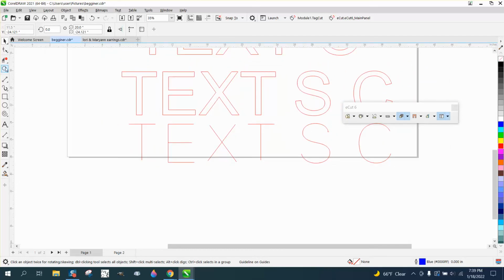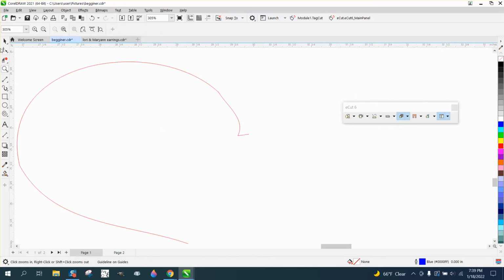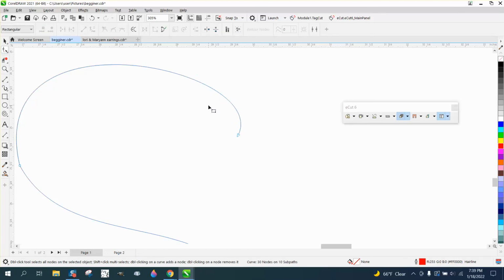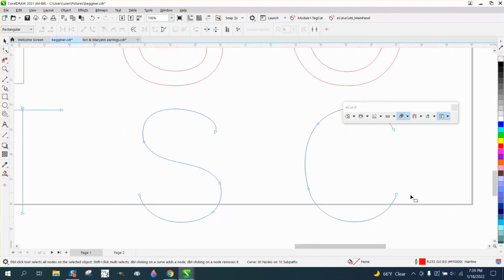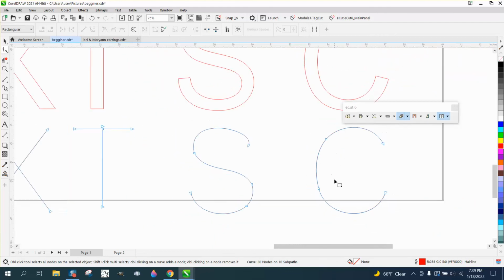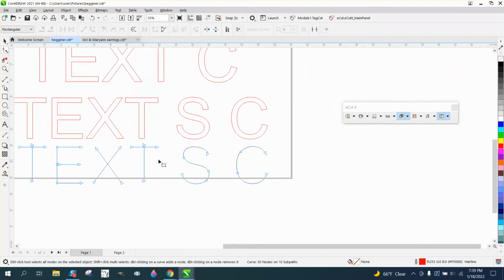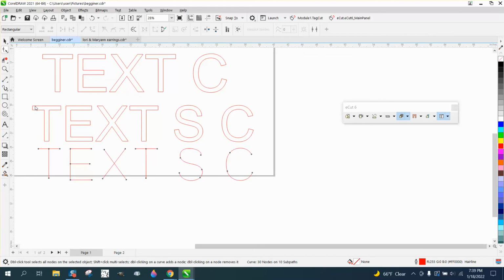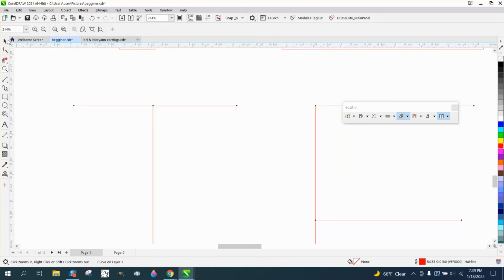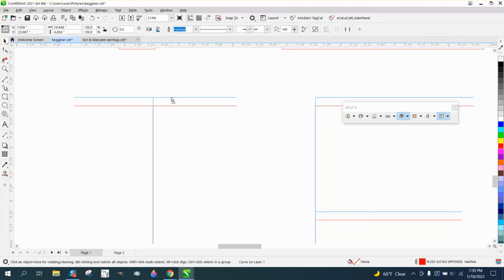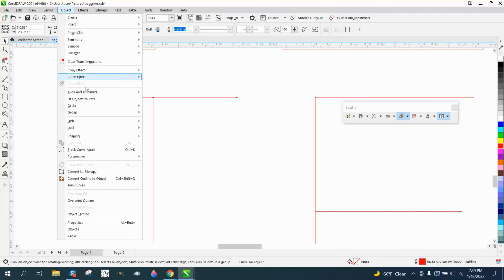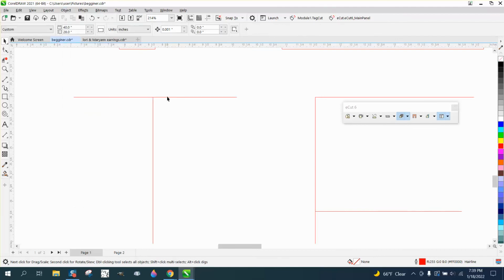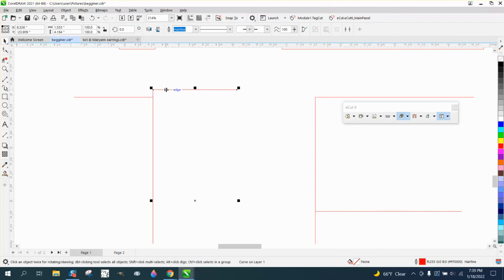I just found another little mistake on the S, but that's easily fixed by just deleting that node and maybe even deleting that node. Other than that, the C is spot on, the T is good, and that should work. I'm just wondering if this is one line. Let's go ahead and go to Object and break the curve apart. You know, if this is one line, nope.